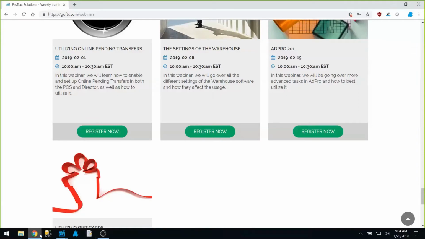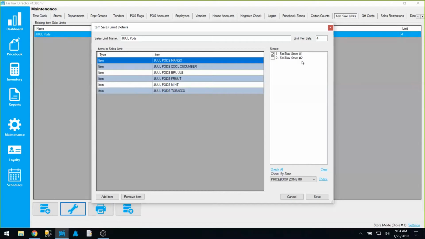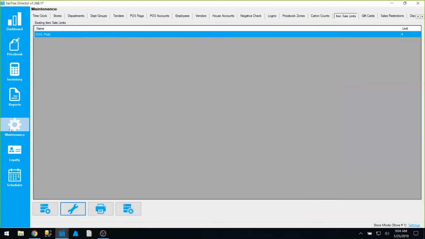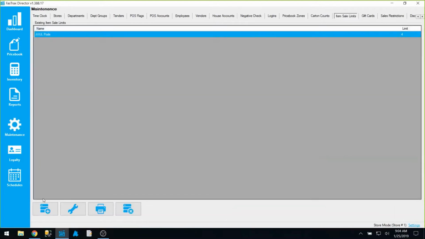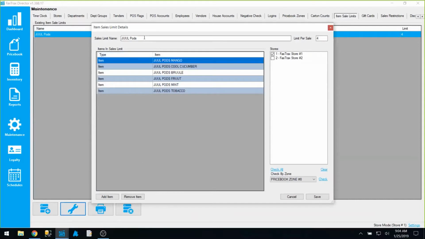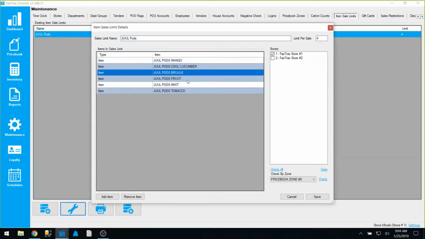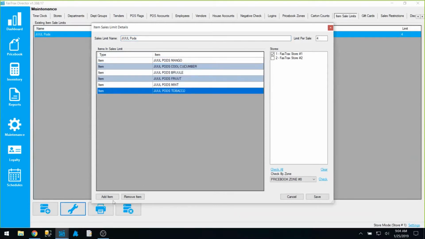We're going to go back to Director, and we're going to take a look at this. We're going to look at every parameter on this item sale limits. So I've got my name, I've got my store that it is assigned to, and the limit per sale, and then I've got my items that are assigned. Now, you can add and remove items by choosing the Add Item button and the Remove Item button. I can also add my stores by zone. So I'm going to go ahead and save this.